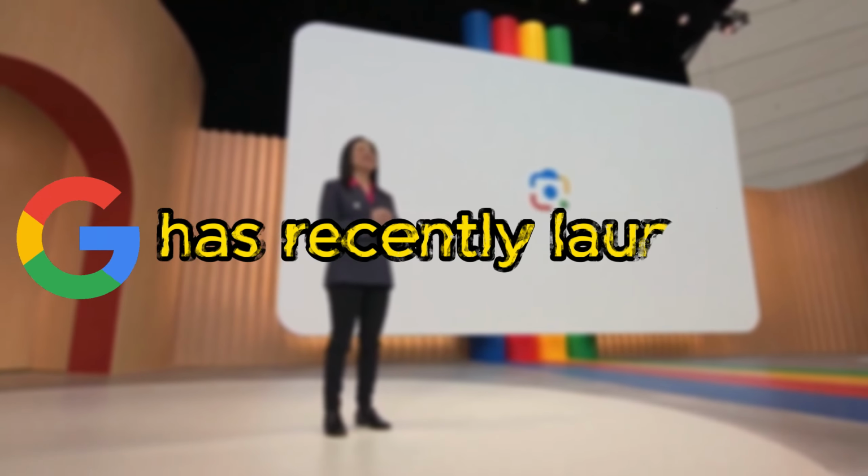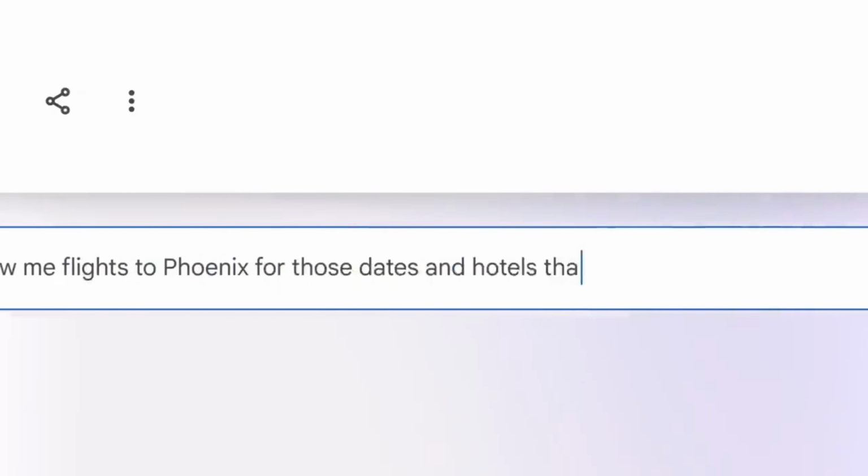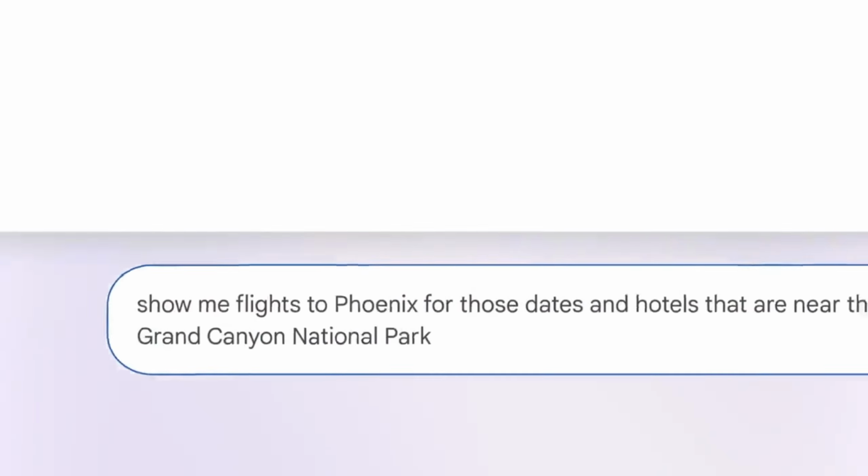Did you know that Google has recently launched its AI chatbot, known as Bard, and it's already changing the way we look at AI chatbots?